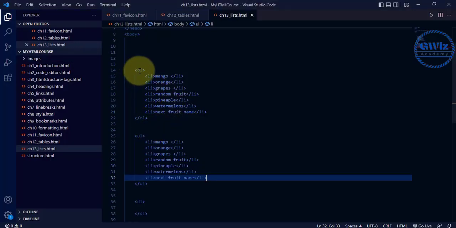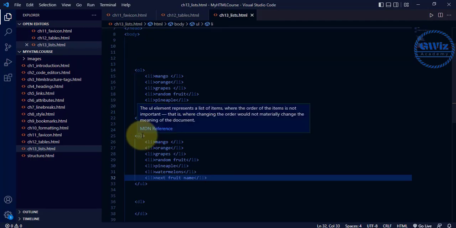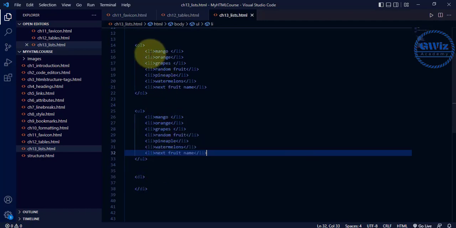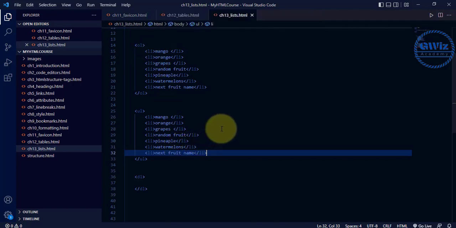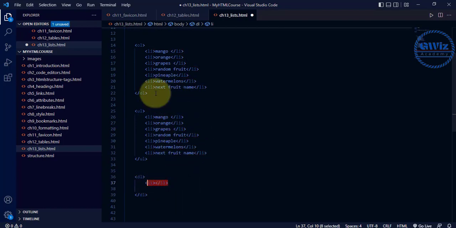So what are the tags that we learned? Ordered list OL, unordered list UL, and one more is DL, description list, that we will see in some time. Inside these, every list item we need to mention inside a tag called list item, LI tag. So this is how you create an ordered list, and this is how you create an unordered list. Now let's see what a description list, DL, is. Here we don't use LI like we did in these two lists.